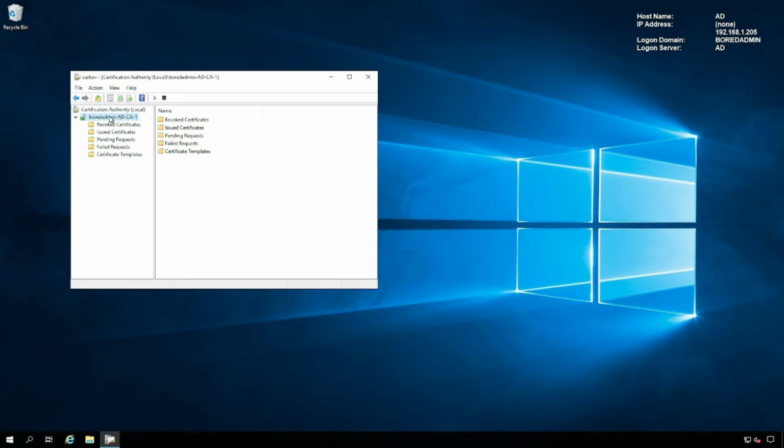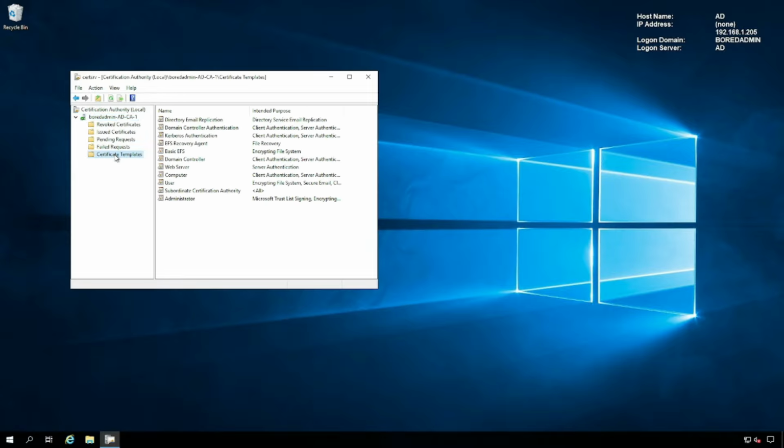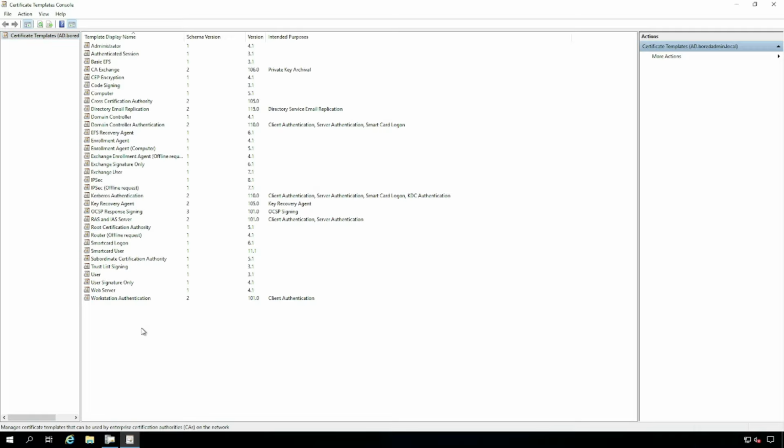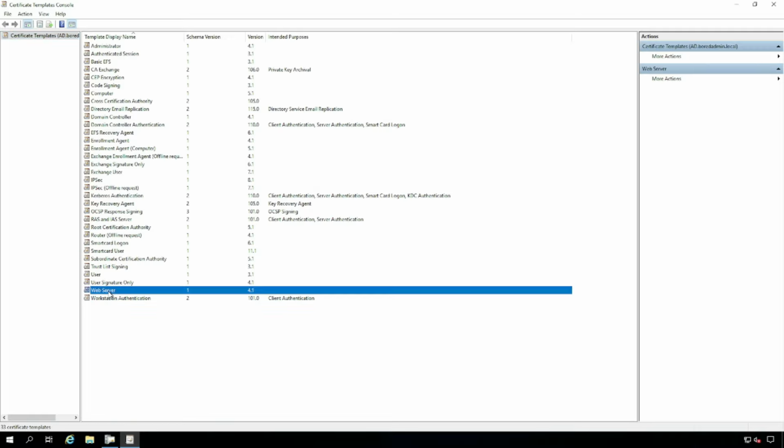Back to the certificate services. Right-click on Certificate Templates and select Manage. It will open the Certificate Templates console. We will create a duplicate certificate template from the Web Server template.